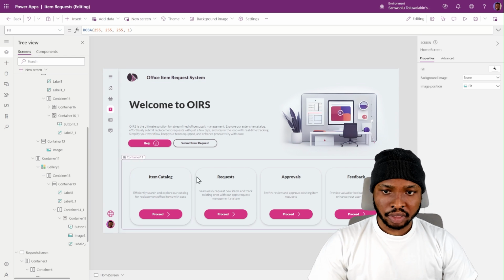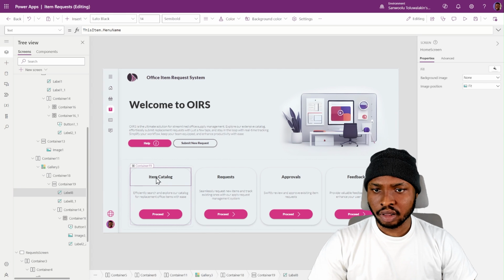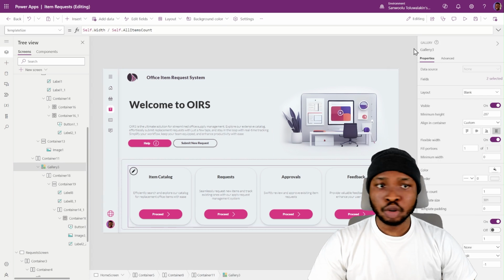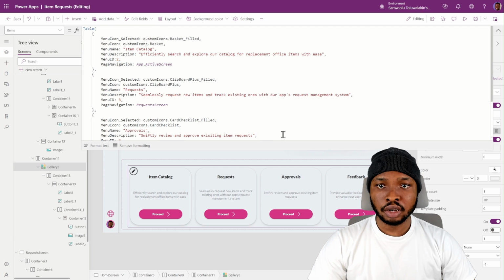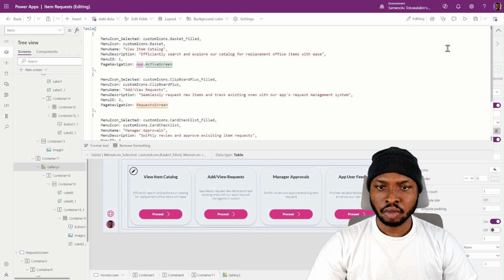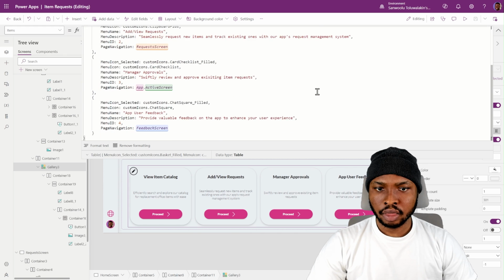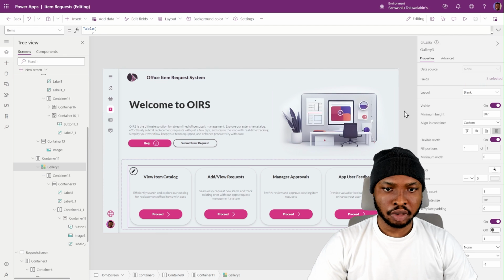So before that, I think that instead of just request, we can say maybe view item request or view or add requests, so it doesn't look too small inside of it. So let's change the menu names a bit. I'm going to go into your data source and add just a little more info for the menu names. Okay, that looks better.